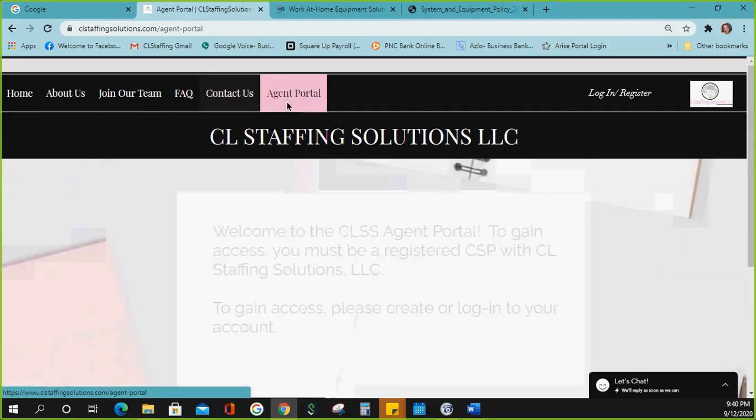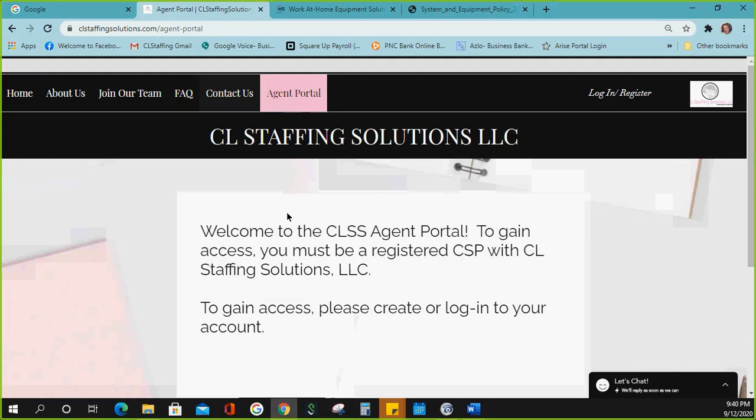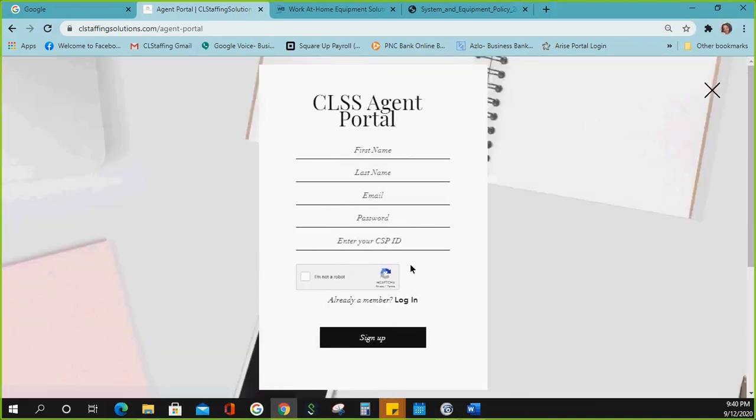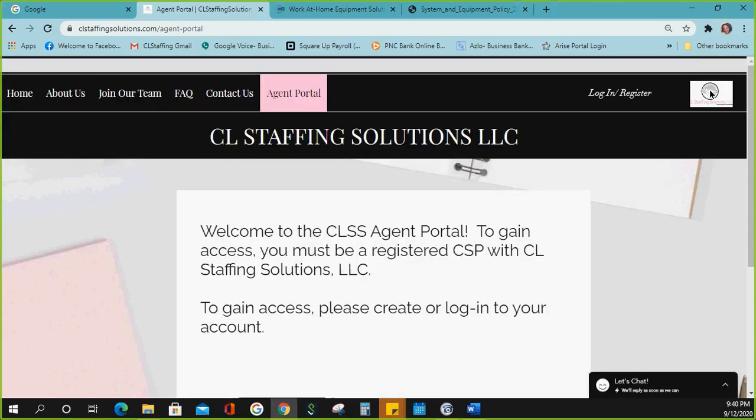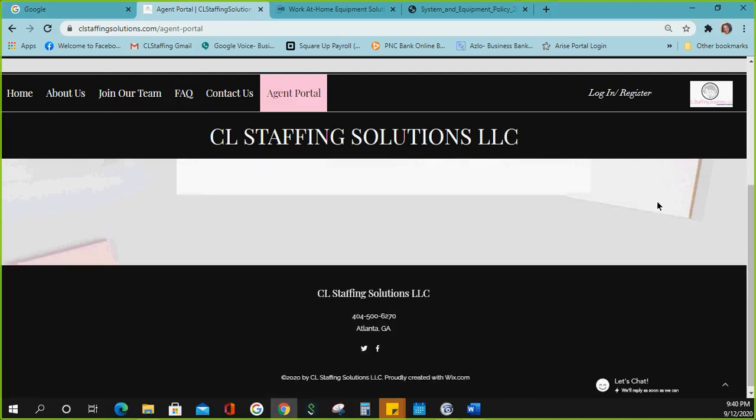And if you're already a registered agent, then you have access to the agent portal. So when you go to the website, you won't be able to see any of the information within this portal unless you are a registered agent, okay? So you would have to register if you haven't already. Put in your information here, including your CSP ID so that I can approve you, and then you'll have access to all different types of tools and resources to help you in your journey of working from home. Okay, so that's what this page looks like.